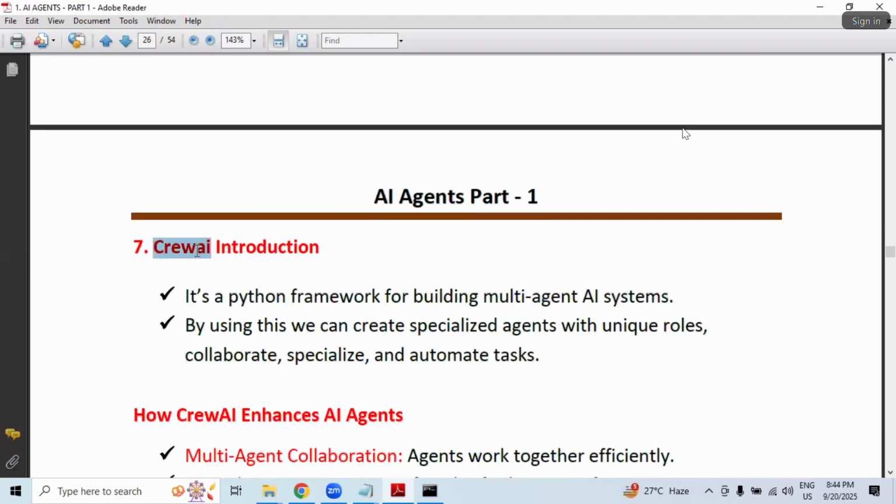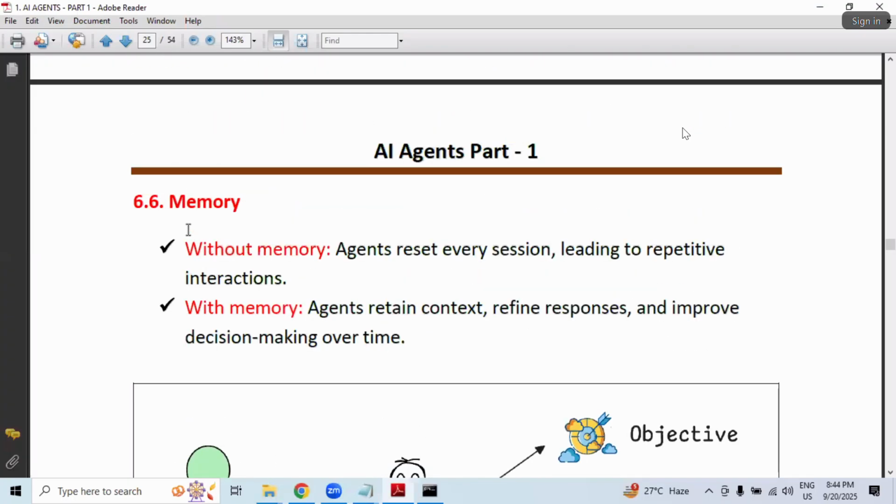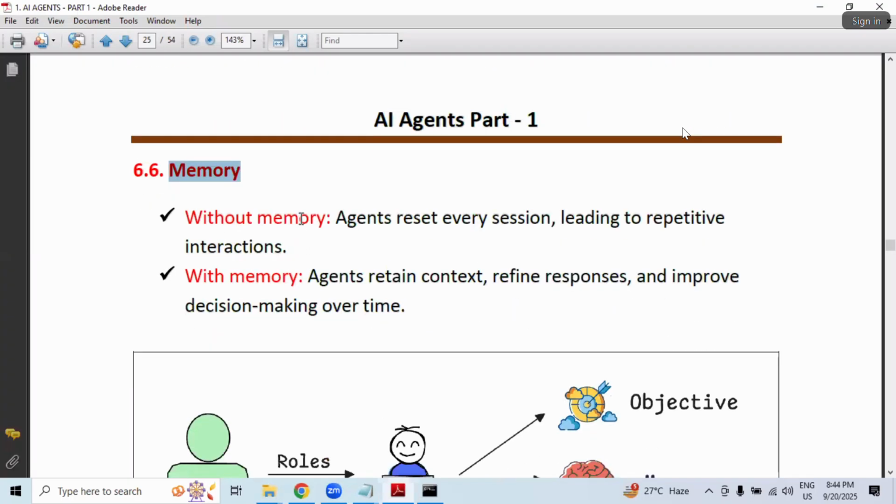Good. CrewAI is one of the frameworks. Let me tell you about memory. Agents are of 2 types: first one with memory, next one without memory. Without memory, the agent resets every session, leading to repetitive interaction. What do you mean by session? Starting time and ending time. Once you open ChatGPT, you ask what is Python, what is keyword, what is function. 4 questions you asked. Suddenly the internet is gone. Then ChatGPT will forget what you asked previously. That is called without memory.